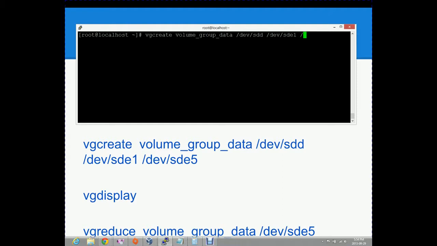This is the first slice. And that's the second slice. Let's see what happens here. So we're doing volume group create. The group we're creating is data, and we're using 3 physical volumes. Okay, that worked out. So if we want to confirm it, we could do a VG display, and then we can list the volume group.